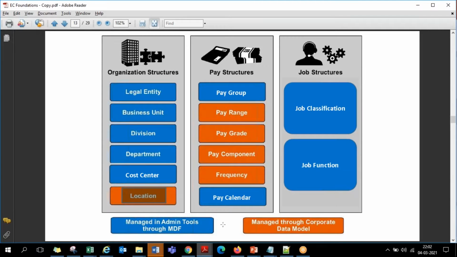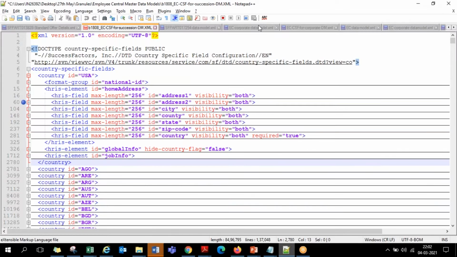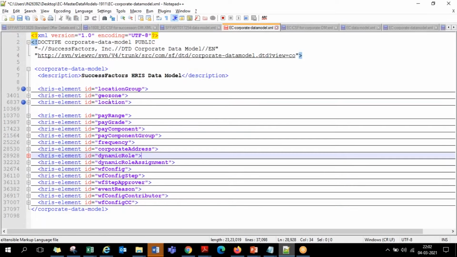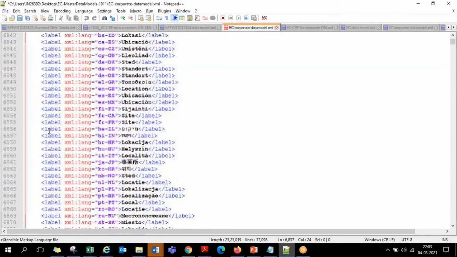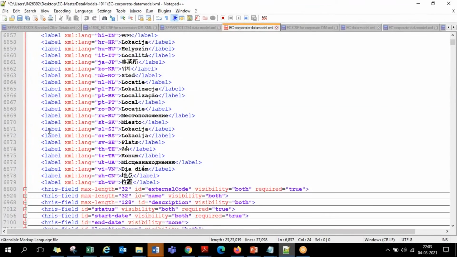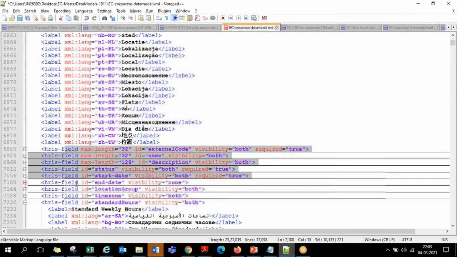It did not come to the front end. So the definition of that location object is found in the corporate data model. Here we don't have a front end version for the corporate data model. Here at the location object level, what all fields are seen on the front end on the location screen are defined here. So these are all the location object related fields: code of the location, name of the location, description, status, time zone of the location, all these fields.